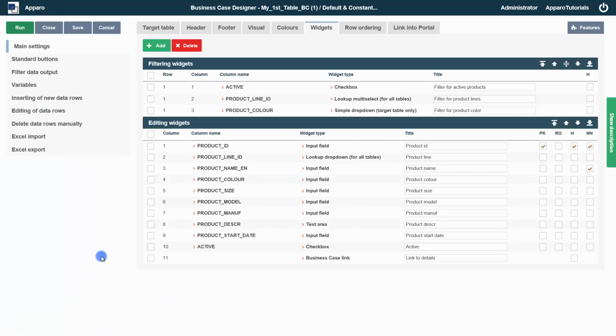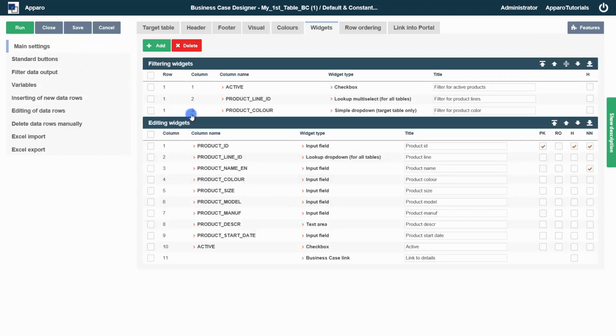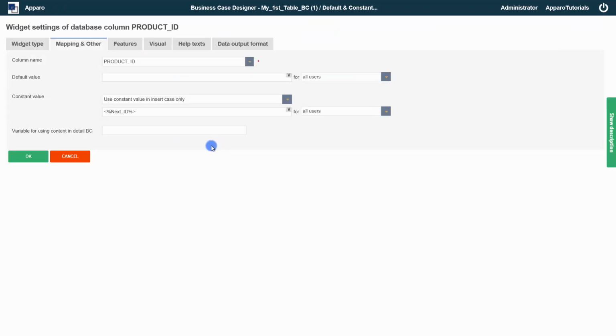Other than default values, constant values cannot be used in the filter area. For fixed filters, use the global business case filter, which can also be security group dependent. Constant values are often used for storing metadata, like timestamps, user names, departments and so on. Constant values are written into read-only or hidden widgets too. Other application areas are calculated data, like here the product ID.